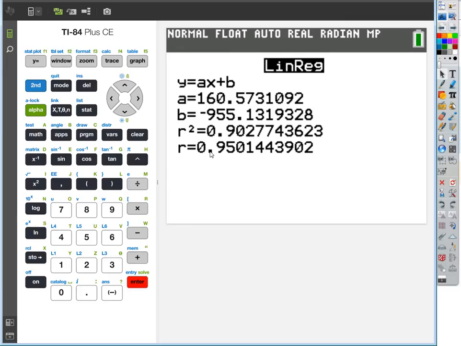This is called the correlation coefficient, and this is called, I can't think of it at the moment, what R squared equals, technically the name. But I can tell you what it is. It's essentially telling me how good a fit it is. And you can think of it like a percentage.